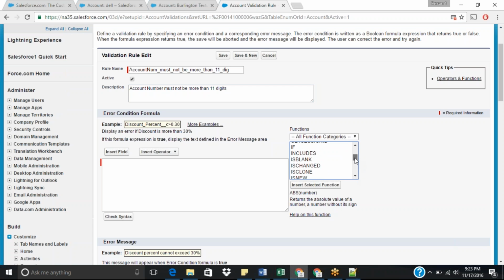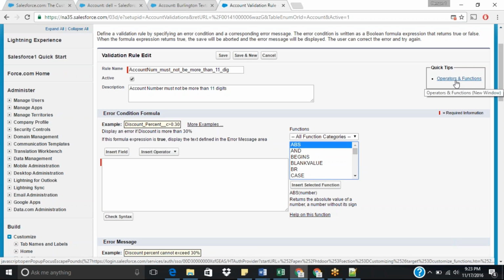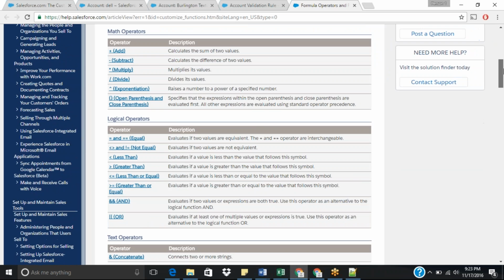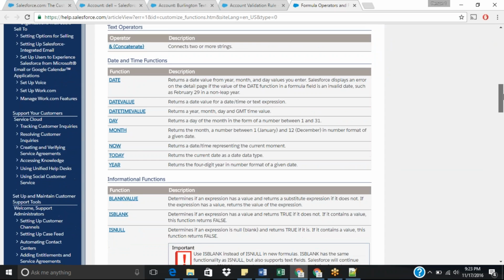These are all the functions which we can use in the validation rule, right? So all these functions: date, time, logical, mathematical, text, and advanced functions, right? As a beginner we may not be familiar with all these functions, but see here on your right side you can see operators and functions. Just click on it, you will be navigated to the other tab where you can see the description of all the functions. So if you have any doubt, you can just come here and see the description of each and every function.